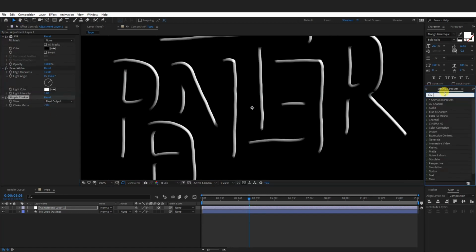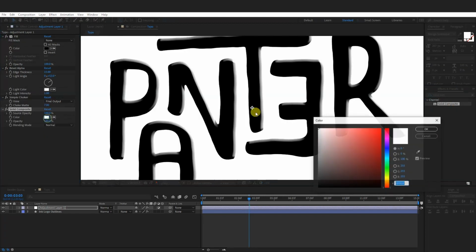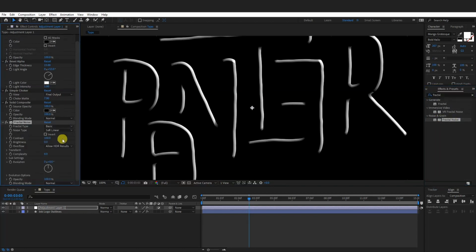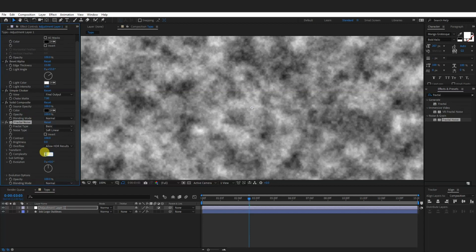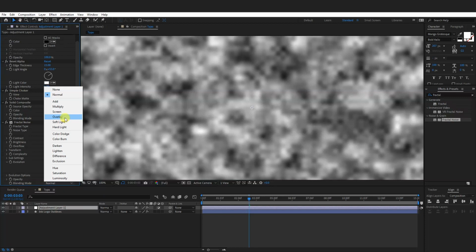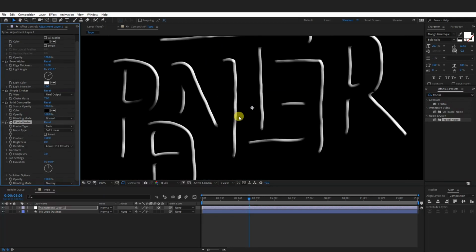Now we're going to type in Solid Composite. Make this black. We're going to add some Fractal Noise. Double click. And we're going to decrease the contrast to 3. And we're going to change the blend mode to Overlay. So as you can see, it starts to add more shadow and it's going to feel more wavy this way.